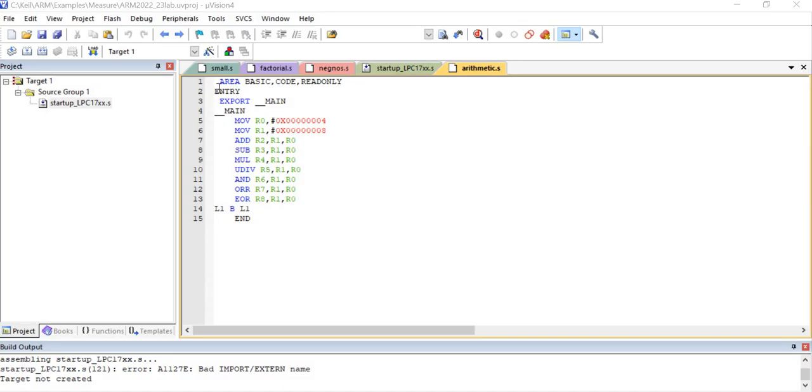Then the next keyword is ENTRY. This says that the following lines will be taken for execution in the processor. ENTRY is a keyword which tells the processor or the compiler to take the following lines as code and run it inside the processor.